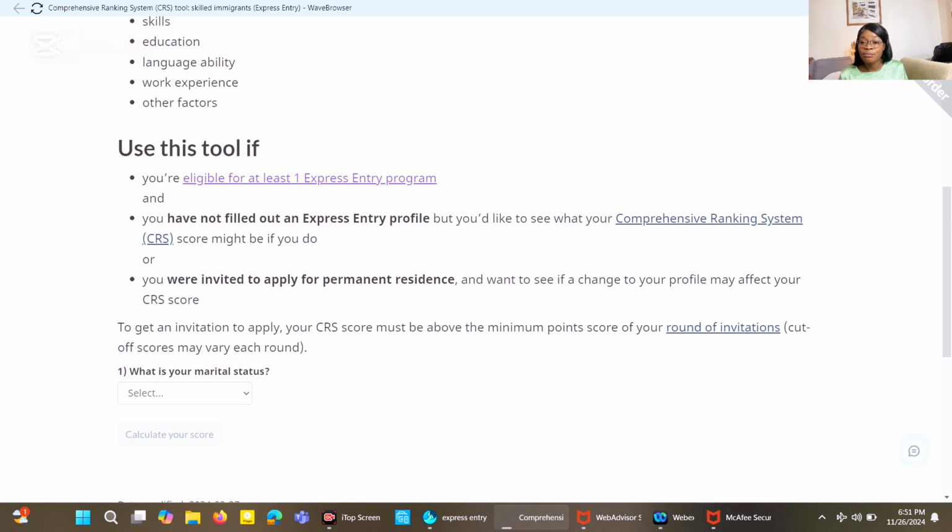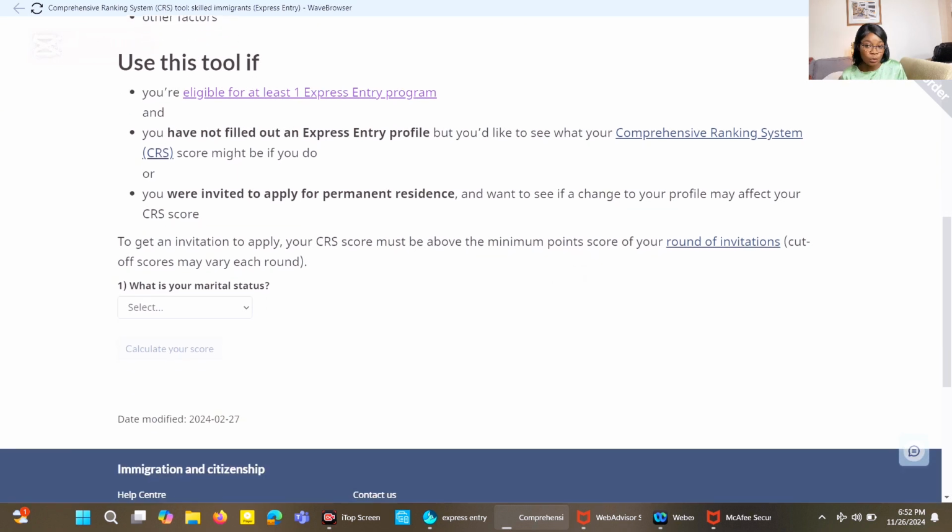Remember your spouse's marks also add on to yours. So it is something that if you are married, it's advantageous. If you have a common law partner, it's also advantageous because their points will definitely add on to your marks.